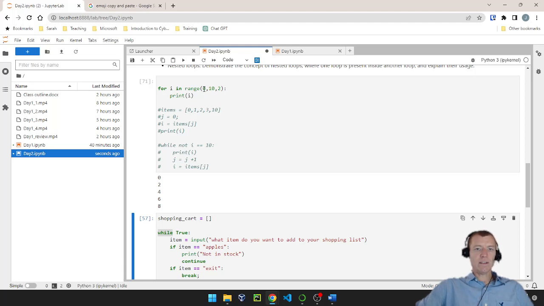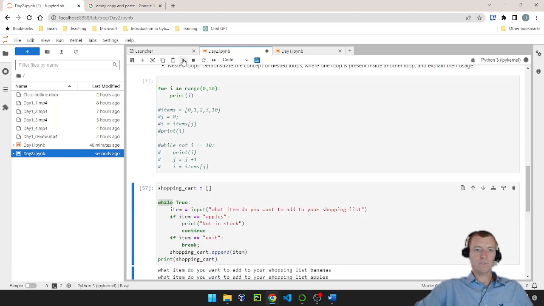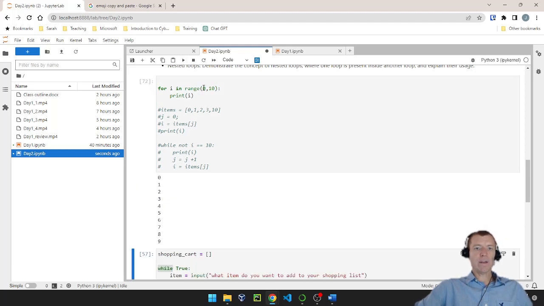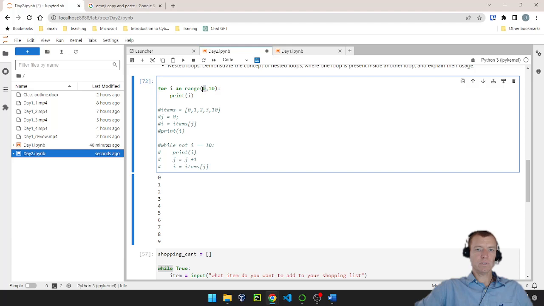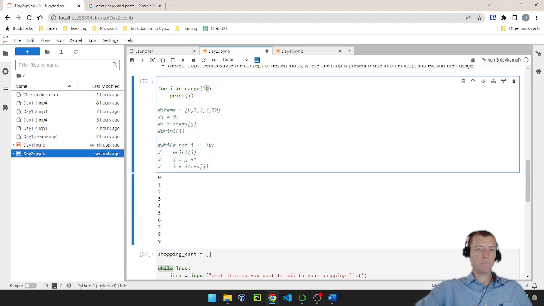Okay, so if I don't have this number, we said it's an implied 1. And so you'll see it does all the items. If I don't have this first number, it's an implied 0. So you'll see that if I only give it one number, it says, hey, let's do everything up to 1 minus this last number. So it goes up to 9.